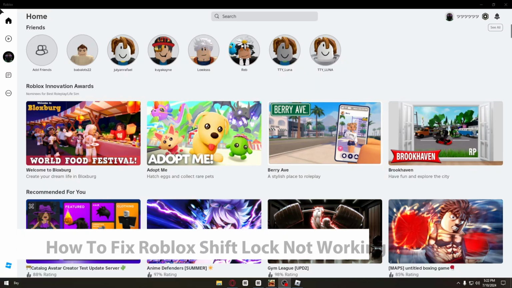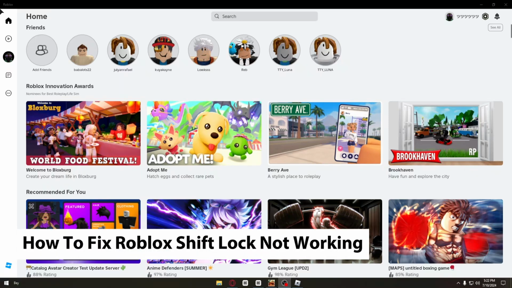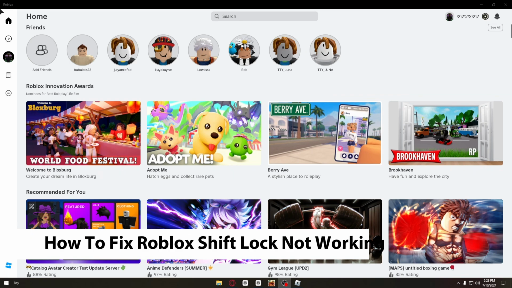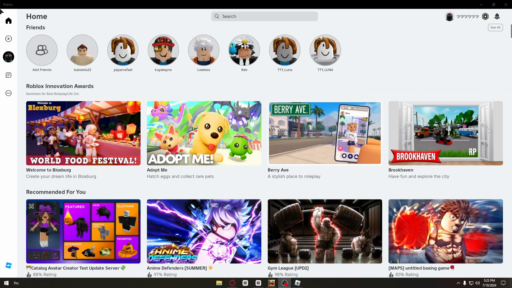Hey guys, welcome back to another video, and in today's tutorial, I will show you how you can fix Roblox Shift Lock not working. This is a step-by-step guide, so you should be able to follow easily.